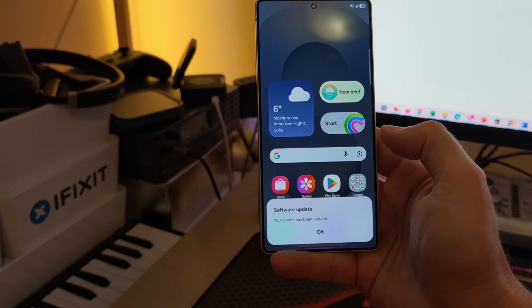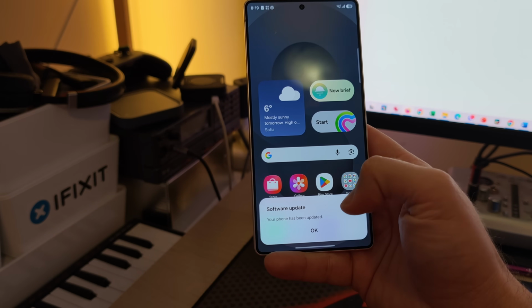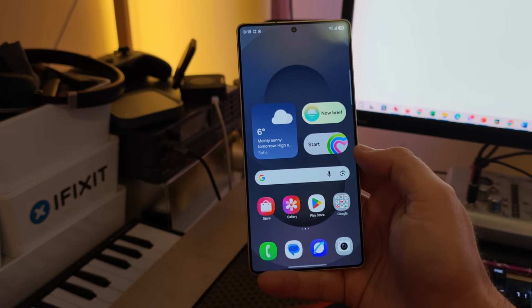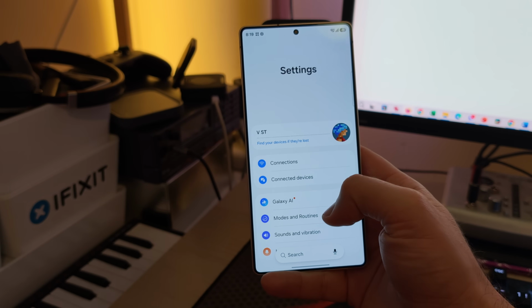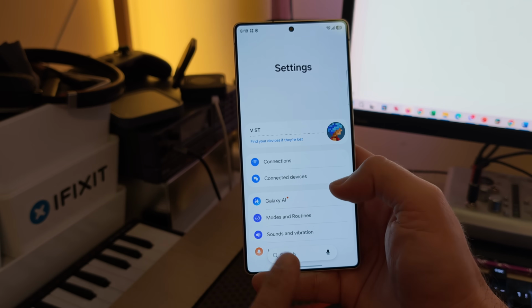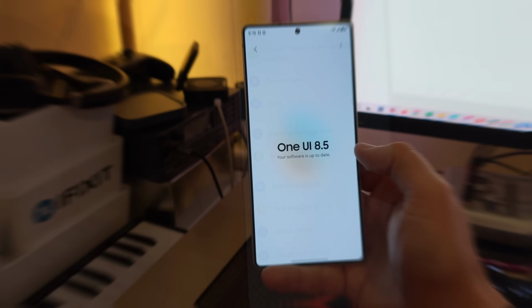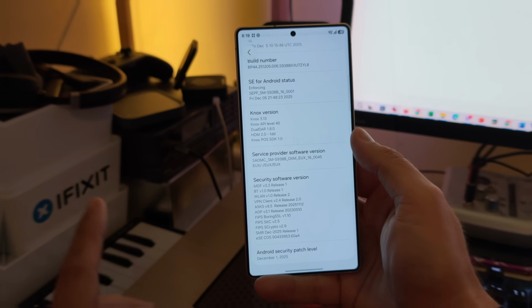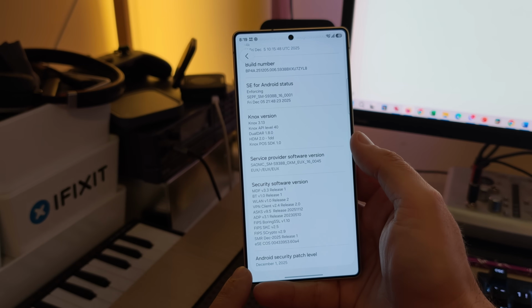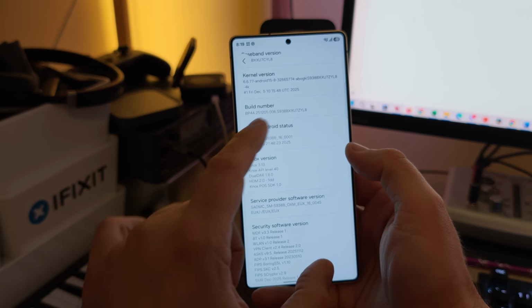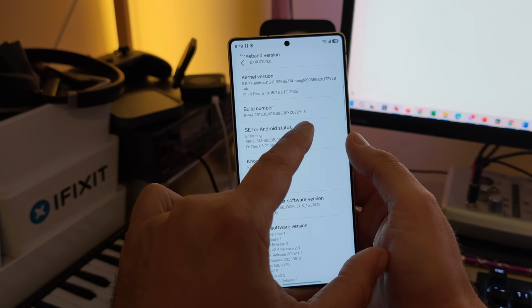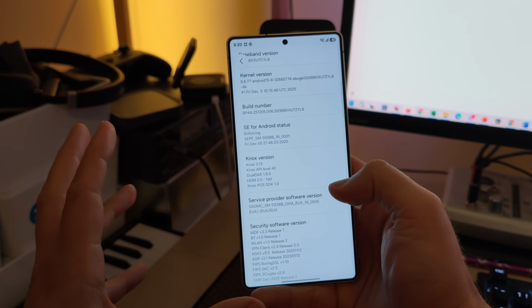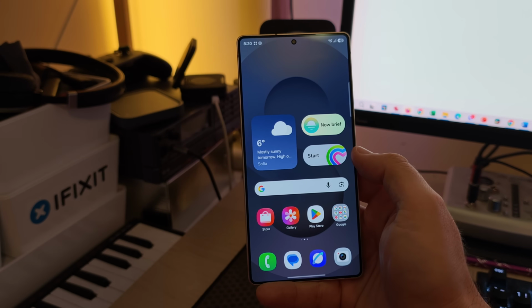I'm gonna click home, software update. Your phone has been updated. Now the first thing I would like to check is the software version. So I'm just gonna scroll down. I can already see the new One UI 8.5 elements. Your software is up to date. Security patch level is from the 1st of December, and the first official One UI 8.5 beta arrives with a version ZYL8.